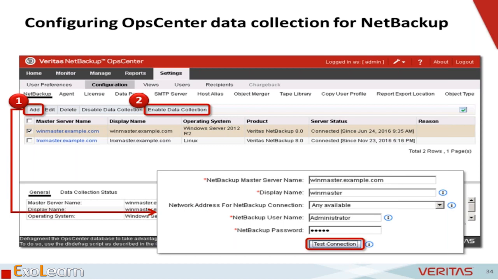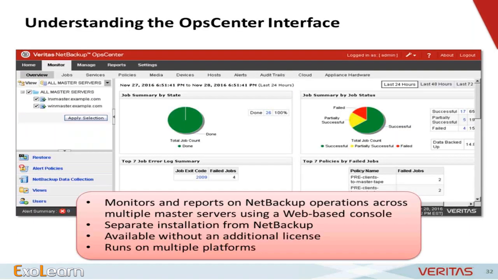As you have configured the master server over here and added your master server to the Ops Center, it will get all the information from the master. Then this is how it shows you these graphical views. Until and unless you add those things, you won't be able to get all this information. So this is how we will be adding your master servers.